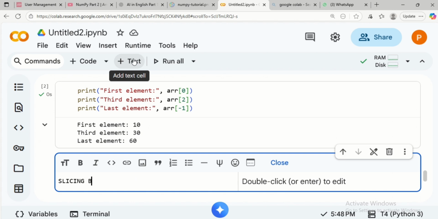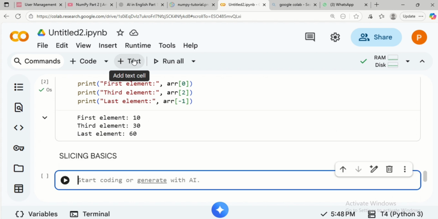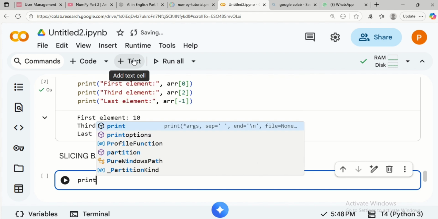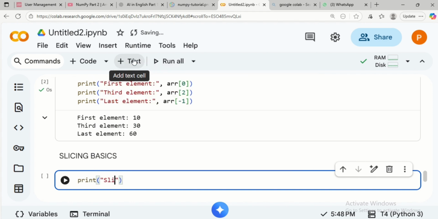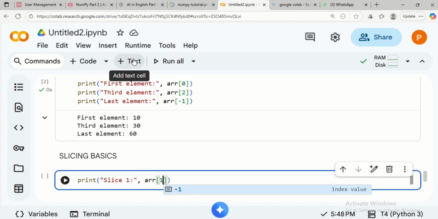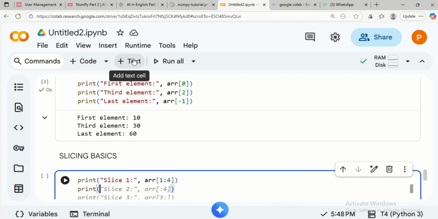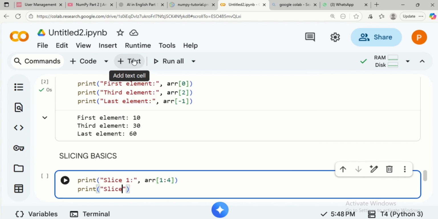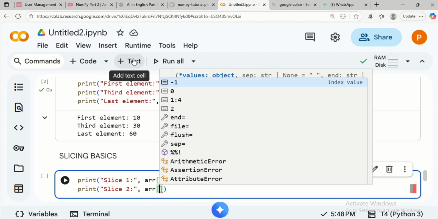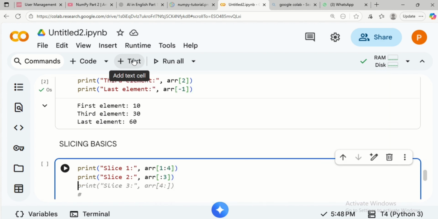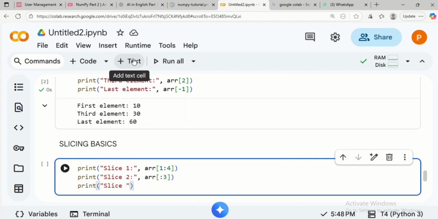Slicing basics. Slicing is one of the most powerful features in NumPy. The syntax is start colon end, but remember the end index is not included. This is super important. If you're coming from another programming language, this might feel different, but in Python and NumPy, it becomes second nature.